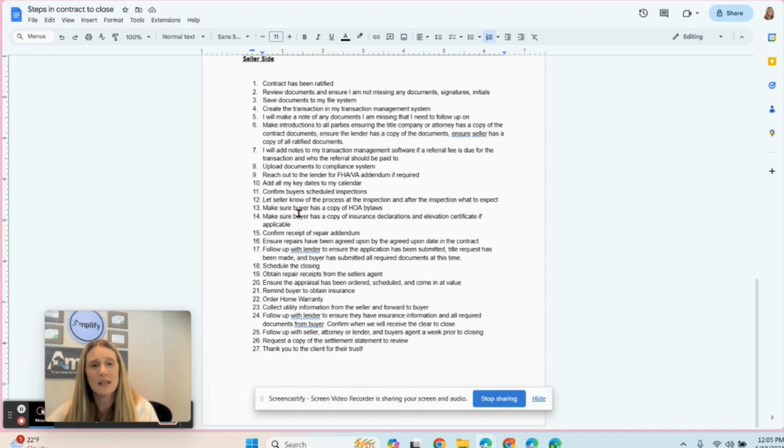And even though we're on the seller side, we still want to make sure the buyer has a copy of the HOA bylaws. So we ask for that from the seller if they have a copy, or find them online, or direct them to obtain a copy from the HOA management company. And then making sure that the buyer has a copy of those insurance declarations. Of course, we're not representing the buyer, but we always like to send that information over to the buyer's agent from the seller. So when the seller sends us the information, we want to get that over.